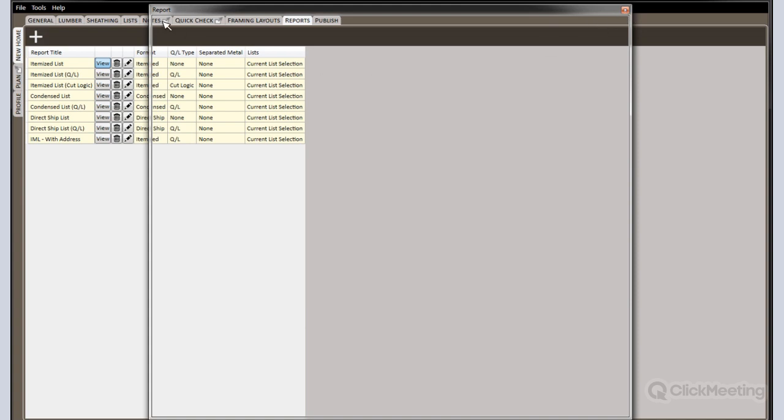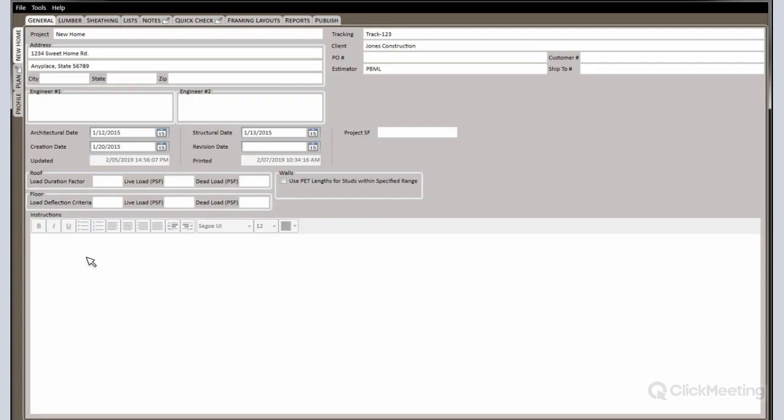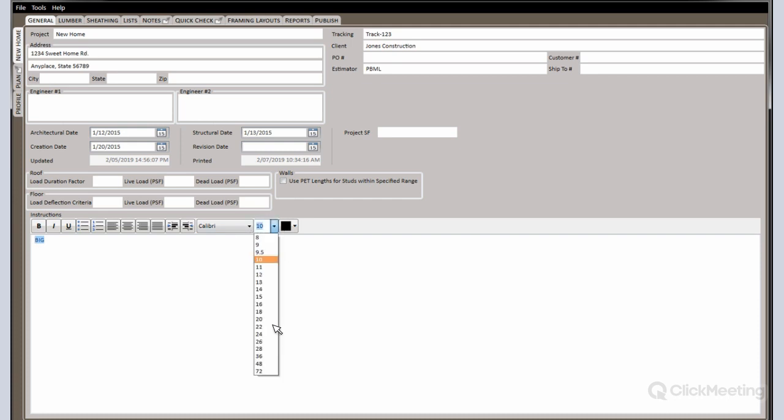So rich text capabilities in Notes, and there's actually a few other places that we've added that in as well that I'll point out along the way. One of them is over here in the General tab in the Instructions area. This area is just an internal report area. It doesn't go to any of your final reports or final material lists or layouts. It's just for making notes about a project or a customer that you needed to be aware of. But again, you have the capability here of rich text, so you can really draw attention to things if you want somebody on your team to really pay attention and be aware of something.